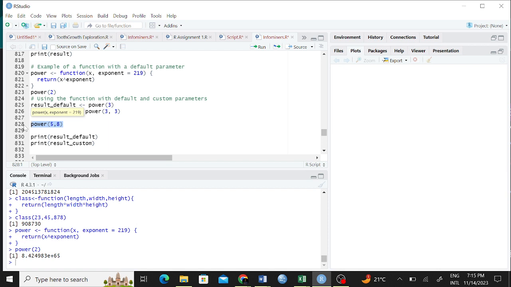Victor? Yes, what does this mean when I say power 5, 8? I'm not so sure about it. Can you do a try? Let me try. I think it is 5 raised to the exponent, which is 219, and 8 raised to 219. Power raised to. Yeah, that's a good try.